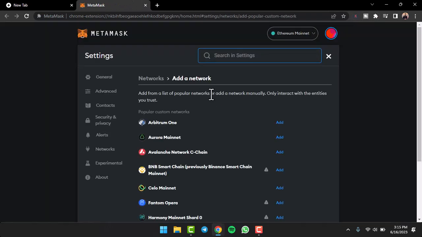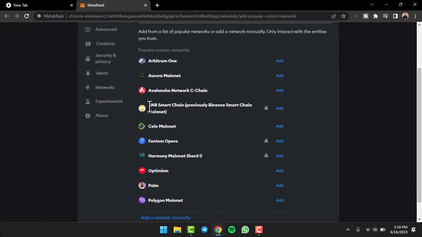After that you will be redirected to this page where it will show all of the popular custom networks over here. As you can see, BNB Smart Chain is one of them, so you can directly add it by tapping the option Add over here. But in case this doesn't show up over here, I'll also show you how you can add the network manually.